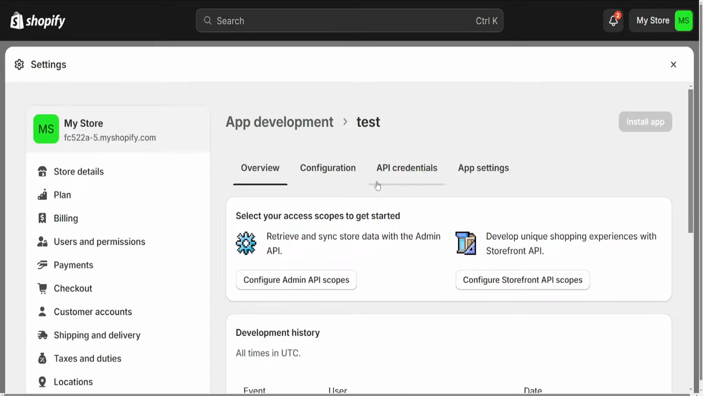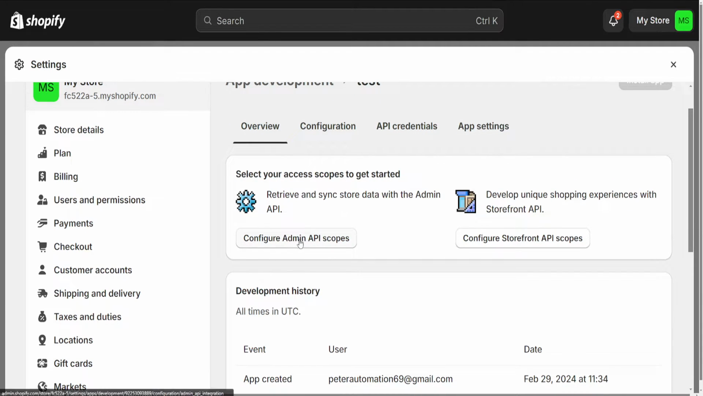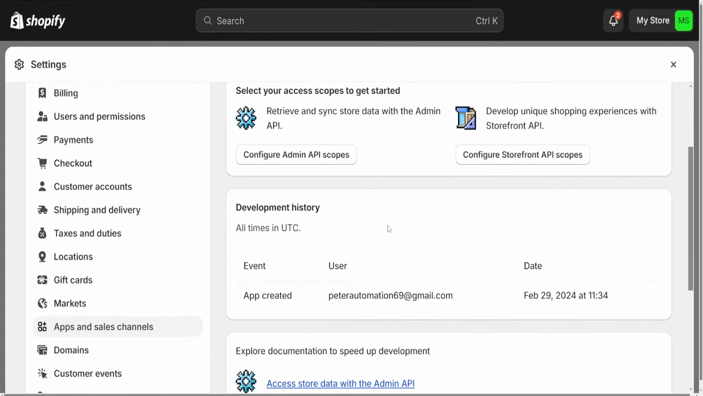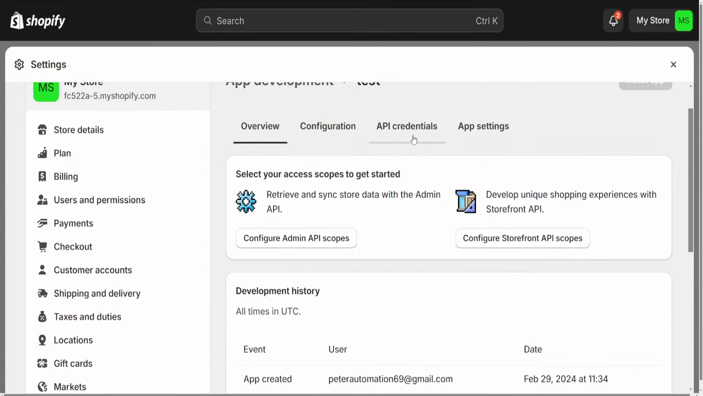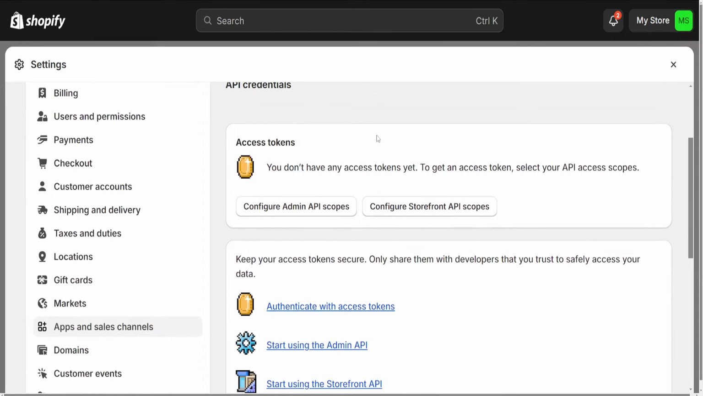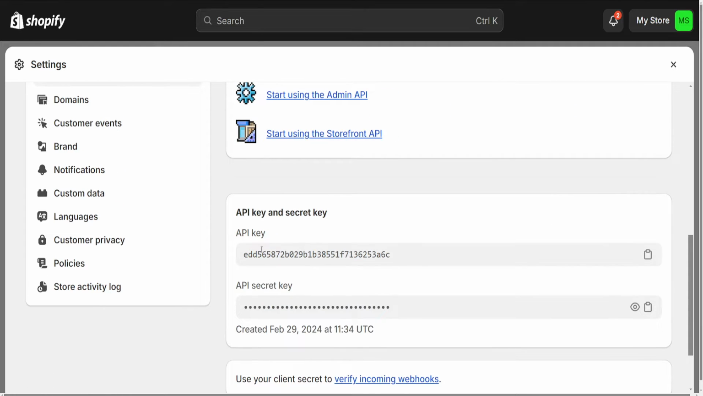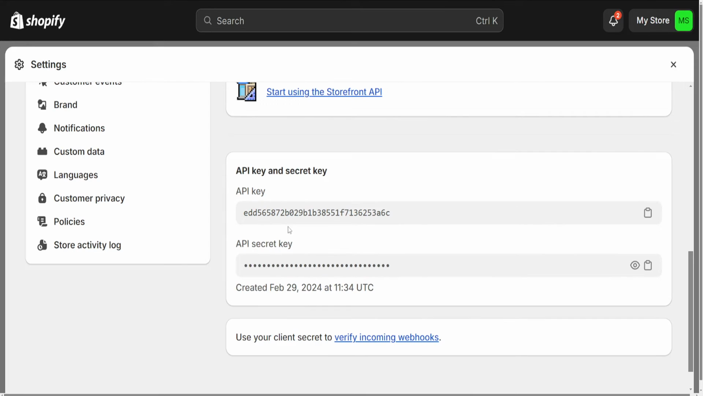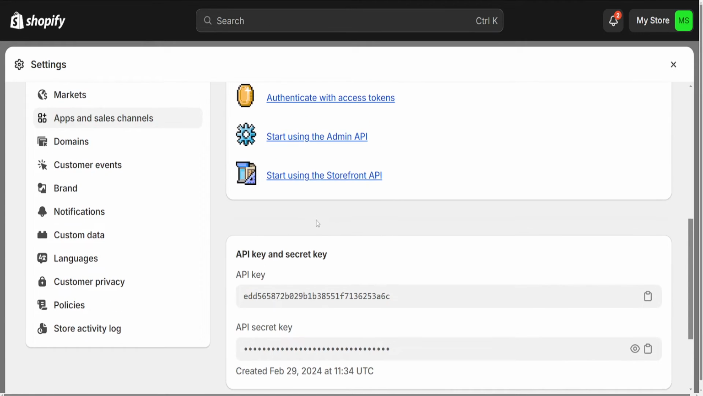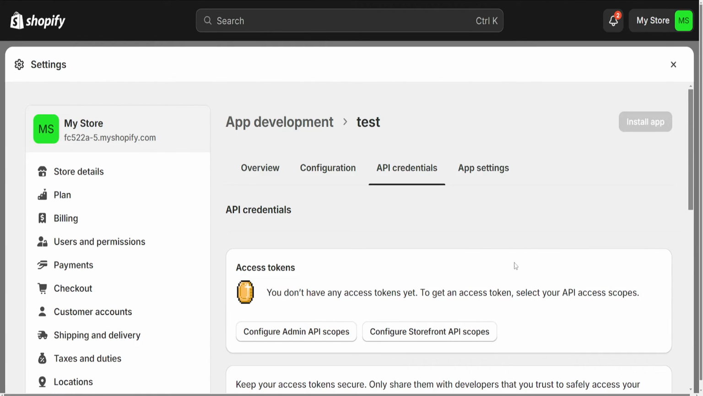And once we have clicked on create app, then you will see this configure admin API scopes, configuration, API credentials. So we want to go to API credentials here. And this is where we are able to find our API key and our access token essentially, and the API secret key. So that's where you are able to find your access token on Shopify.